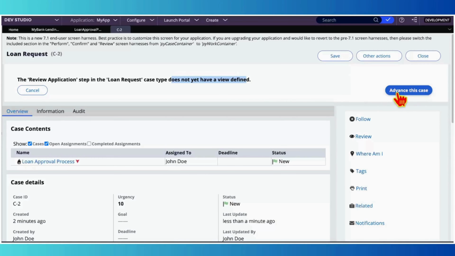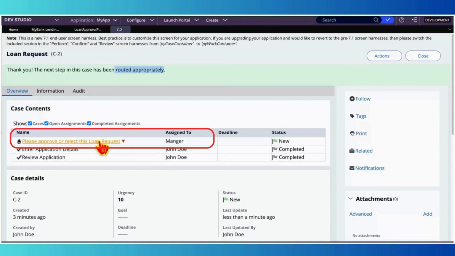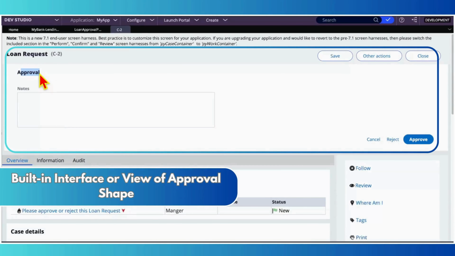Click Advance this case again to move the request to the final step in the workflow, Manager Approval. As you can see here, the loan request has now been assigned to the manager for approval. Click this link to open it. What you're looking at is the built-in interface of the approval shape with the two buttons below to approve or reject.